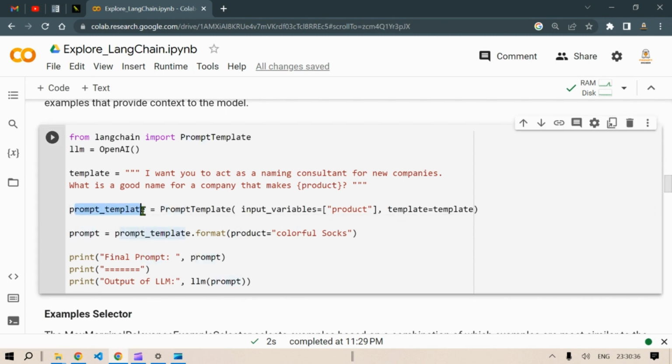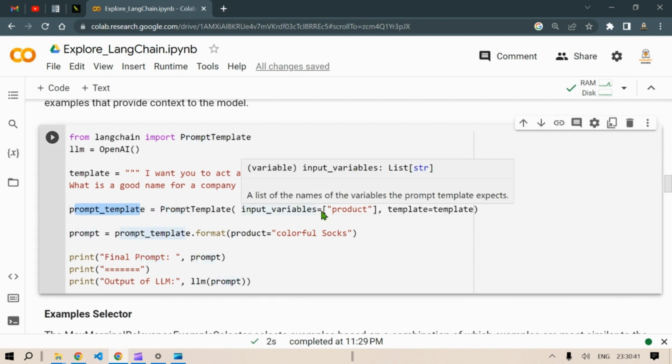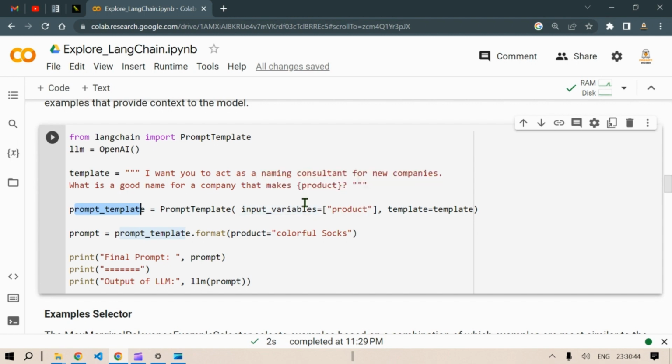Then we construct a prompt template variable. We use this class. Input variables, we have one input variable, which is product, and we are going to use this template. So how to use this? Prompt equal to prompt template dot format, product is equal to colorful socks. What this piece of code will do is that it will take the input, which is the colorful socks, and put it in here, the input variables, and then put it in the template itself. So what is a good name for a company that makes colorful socks will be the answer.